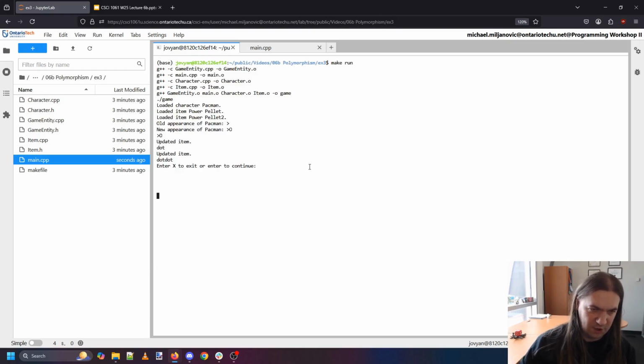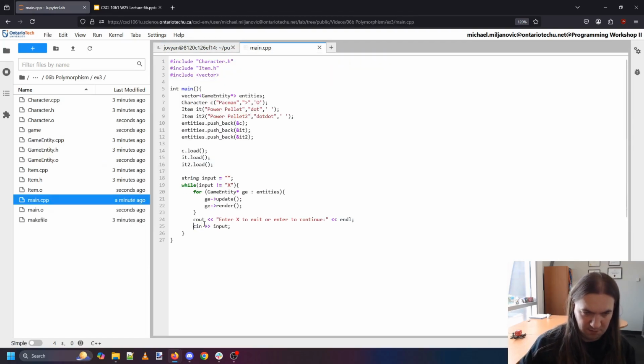Oh, I guess I have to actually enter something. Can I do a getline actually instead? Maybe getline will allow me to enter nothing.